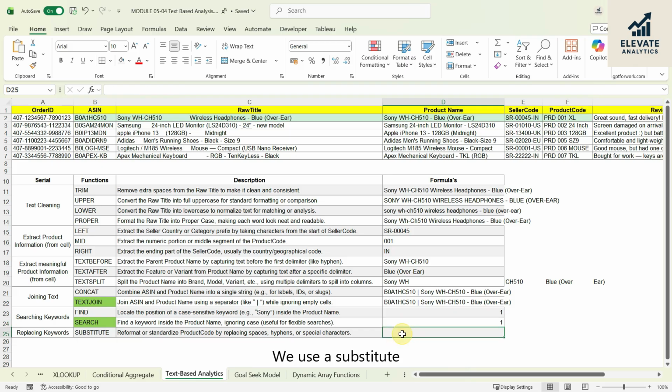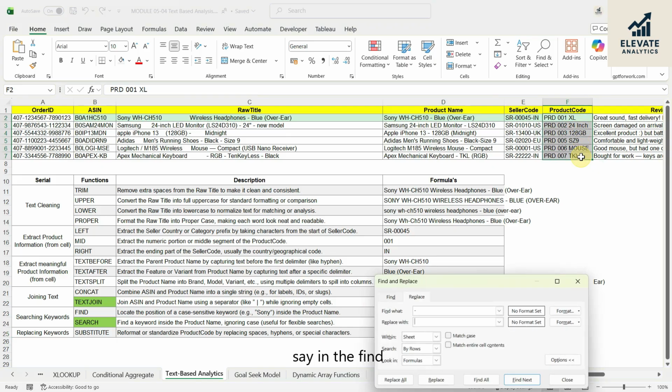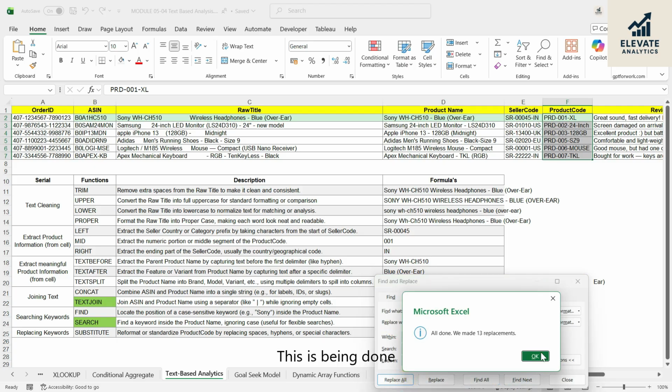Let's move next. We'll use SUBSTITUTE. What we have to do here is reformat or standardize the product code, which is this code, by replacing the space with a hyphen or a special character. So here is the space. What we can do is press Control H, and in the find we'll put a space, and in the replace we can just add a dash and say replace all. This is being done.